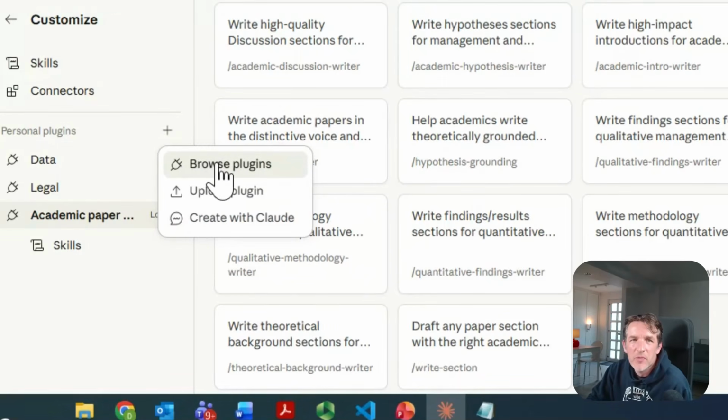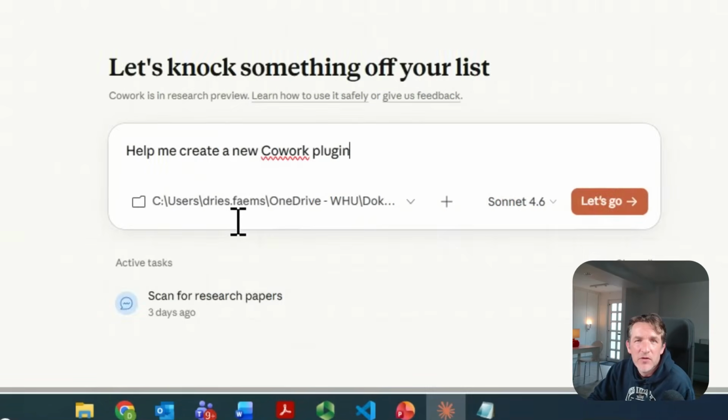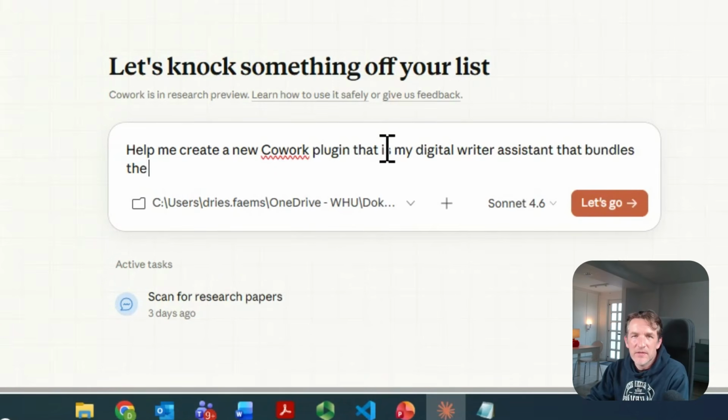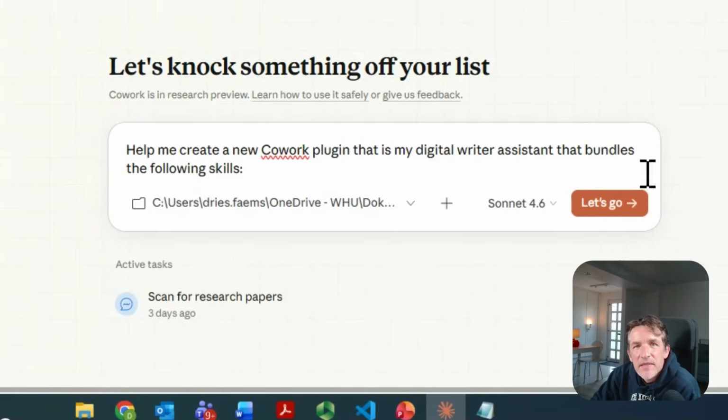Now, how do you build such a plugin? This is quite straightforward. You go here to plus, and then you can browse plugins that Claude has created. You can also upload plugins, or you can say create. So now let's press create. And then here I can type something like, "Help me create a new Cowork plugin that is my digital writer assistant that bundles the following skills." And then I simply have to list the skills that I want this plugin to have access to.